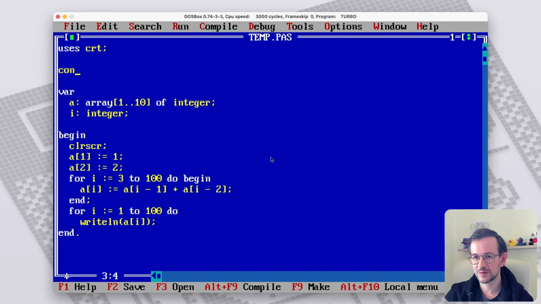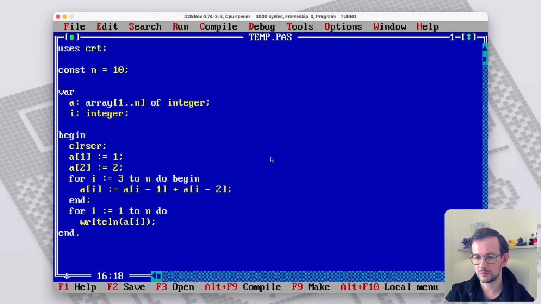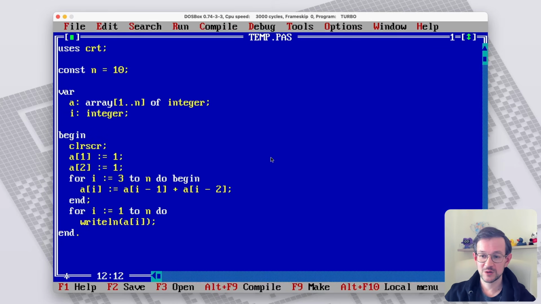Let's introduce const n equals 10, and here we have equals because it's a const. Okay, why I started Fibonacci numbers from 1, 1, I don't know. Okay, now that's more like it. So that's how we fill the array of Fibonacci numbers.